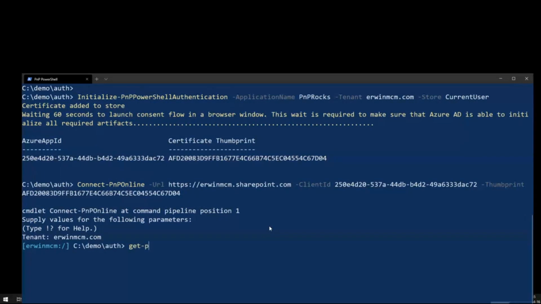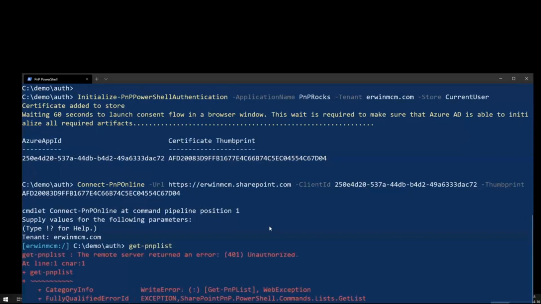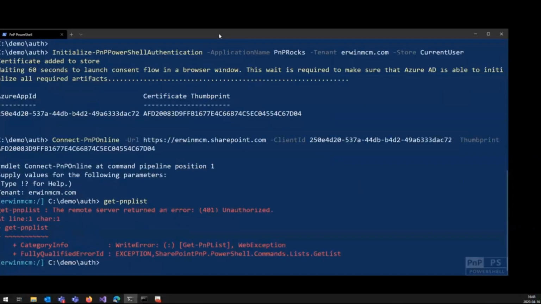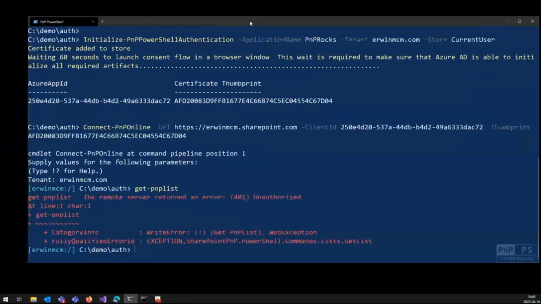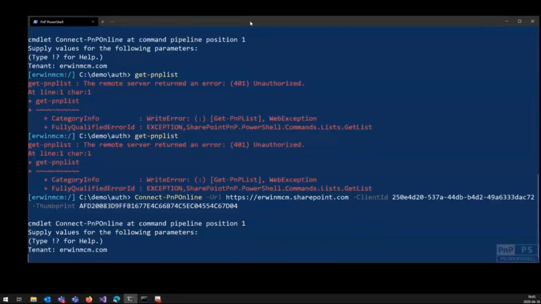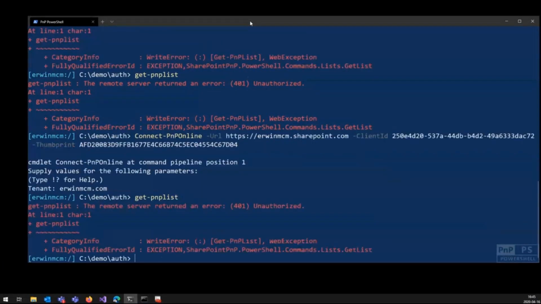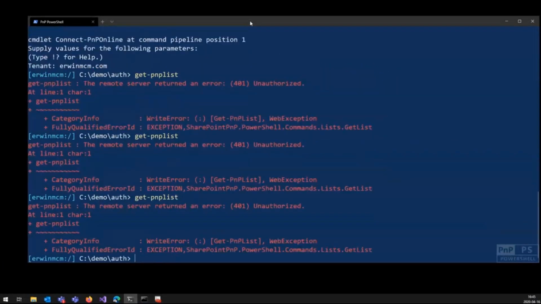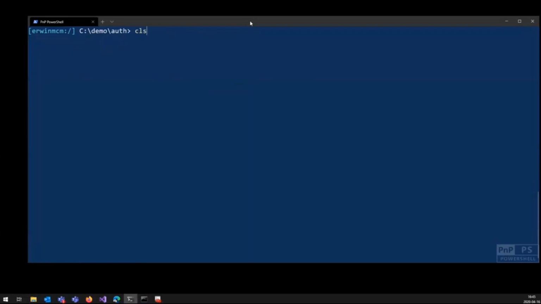And from this moment on, I can just do any other commandlet. So I do Get-PnPList. And you see, this happened before. So sometimes it's a bit tricky. You have to wait sometimes. So sometimes I do connect again. Now it doesn't want me to do it. Typical demo.